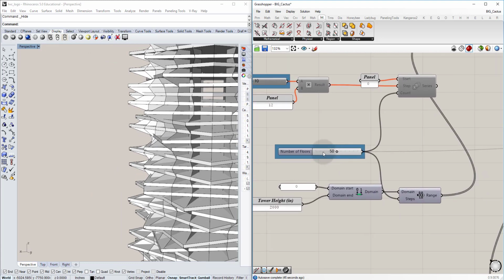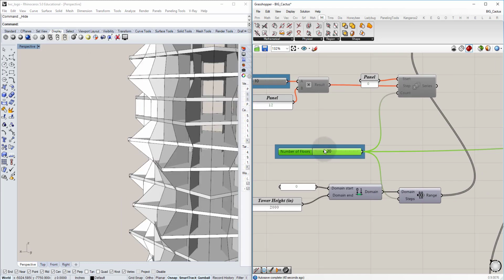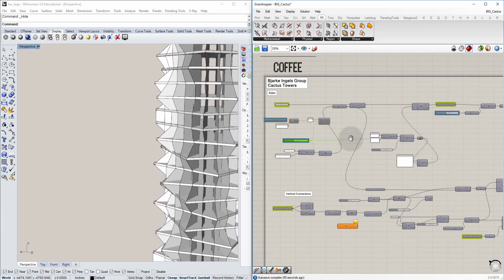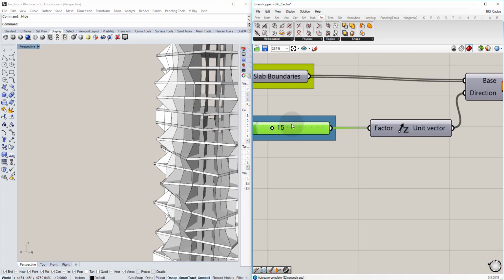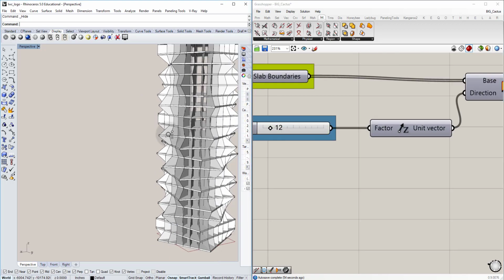Now the last thing we're going to do in the next video is do the handrails, where we're going to add some handrails to this building. So stay tuned for that.